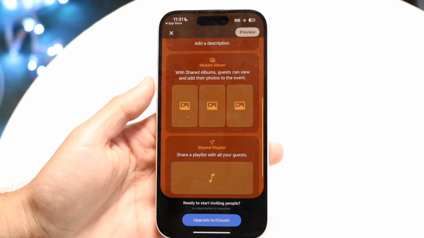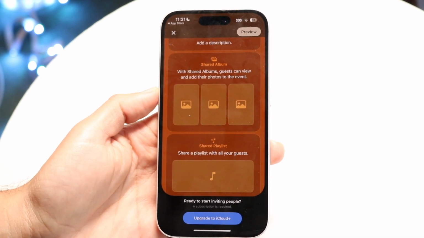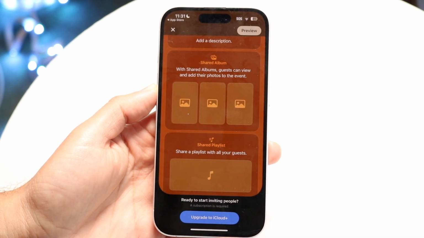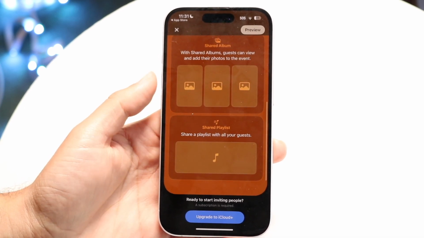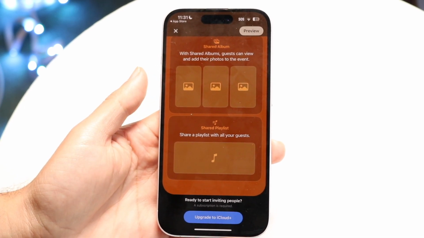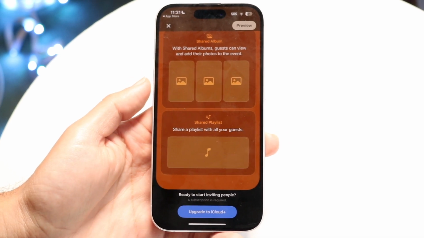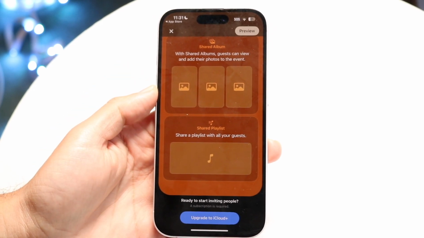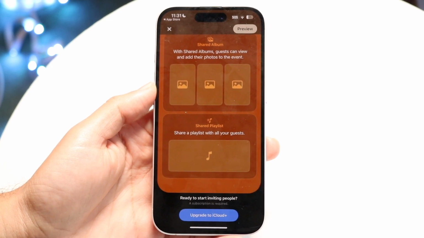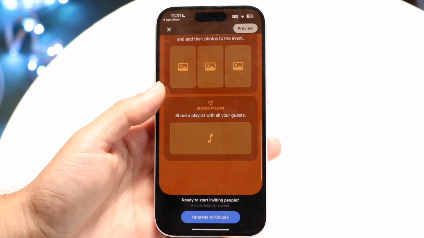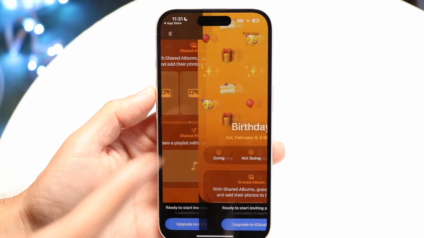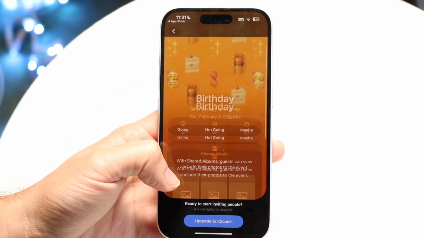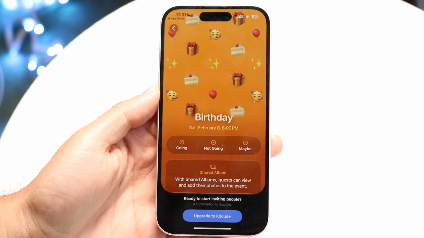And then you can go ahead and create a shared album, which is really cool. So you can start adding photos here, and other people can start adding photos inside of this shared album as well. And you also have this shared playlist if you want to have songs and other things that people can add into. You can have that here too, which again, in and of itself is another really cool thing. When you're ready, you can click preview, which is up in the very top right. And then you can see what this invite will look like. And if you're ready, you can start inviting people to it.